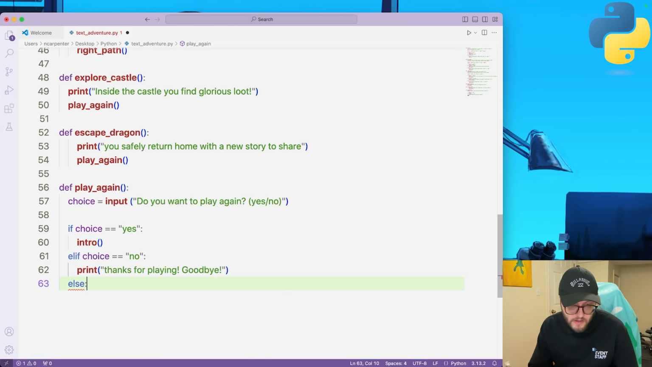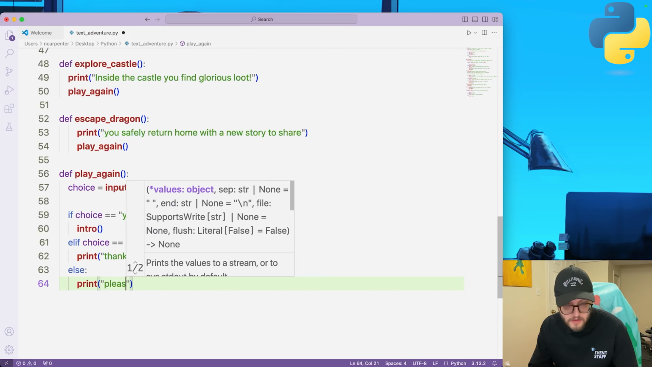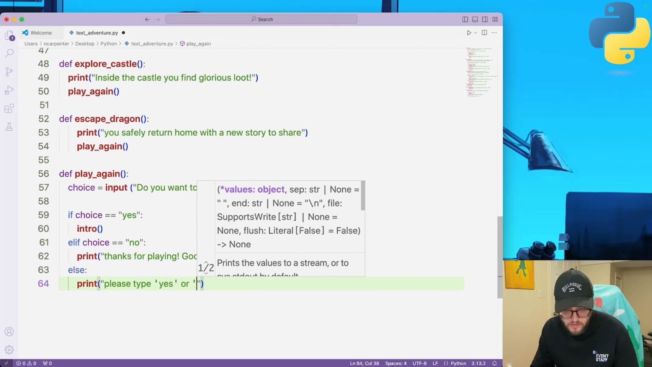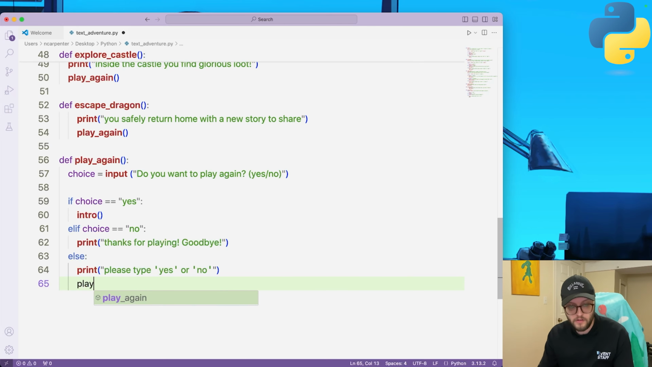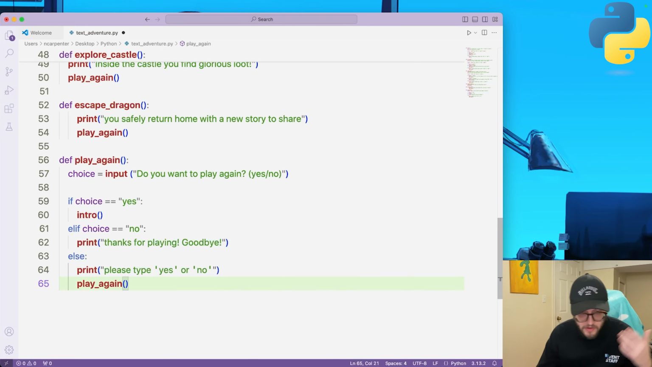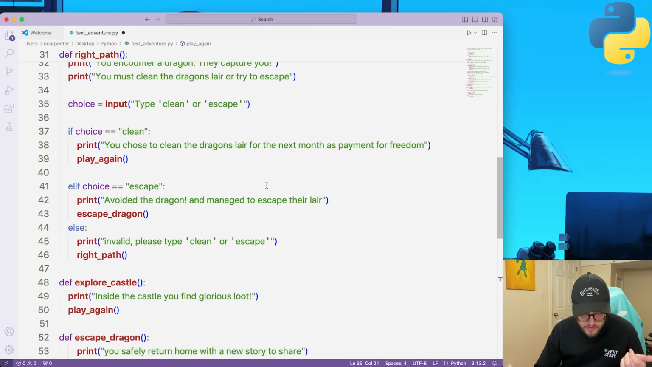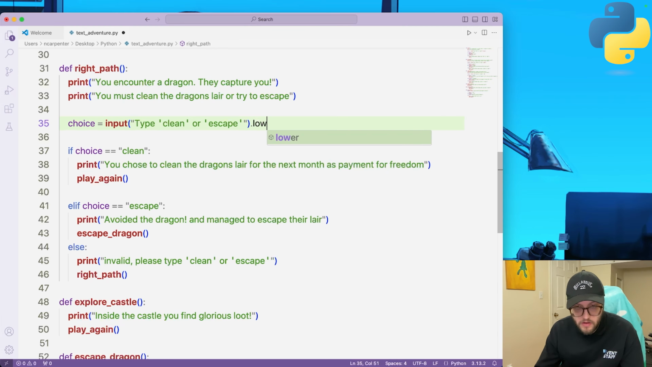And the else statement finally would be print, please type yes or no. So even though we're using this else to handle our situations where people have typed things in incorrectly, we still need to make sure that we're doing it for error handling. Speaking of error handling, let's go ahead and double check our choices and make sure they all have lower.